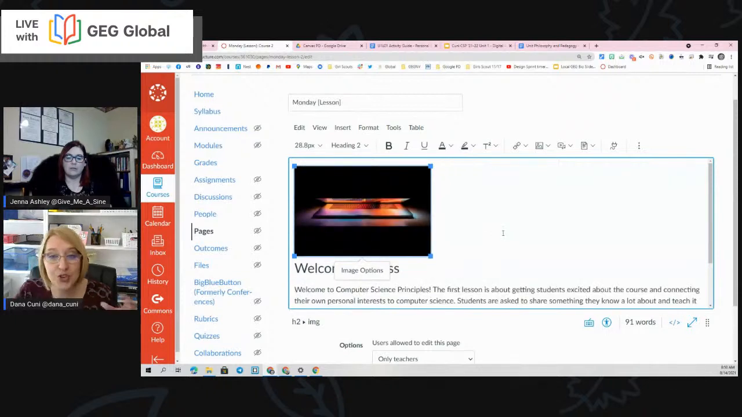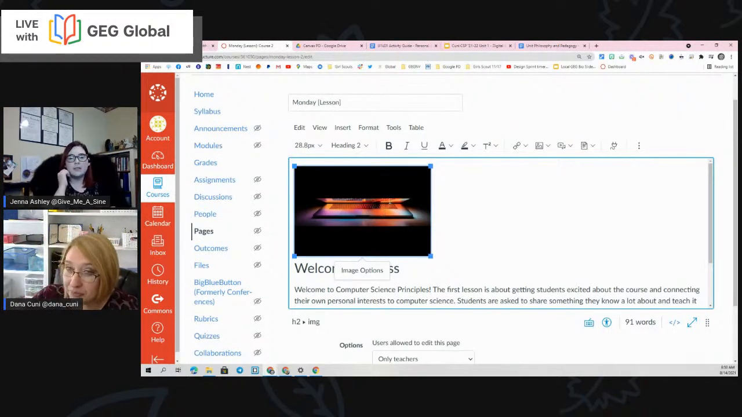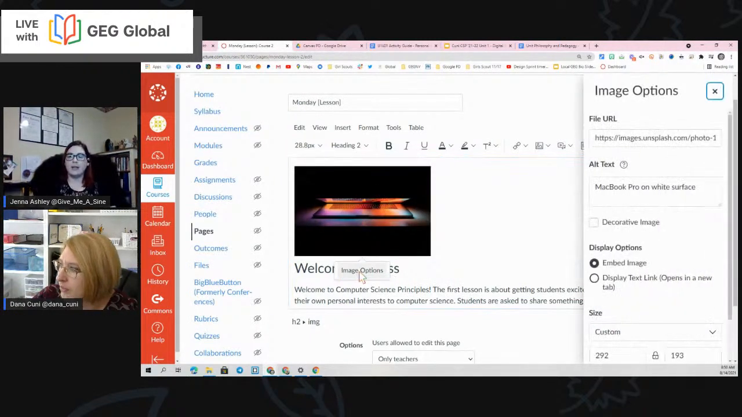Okay, so shrinking it and making it bigger is easy. Trying to drag it around the page isn't. But we're going to talk about more image options. Jenna, take it from here. Okay, so if I click on my image options right there, once I've selected my picture, that little button will pop up. Go ahead and click that.